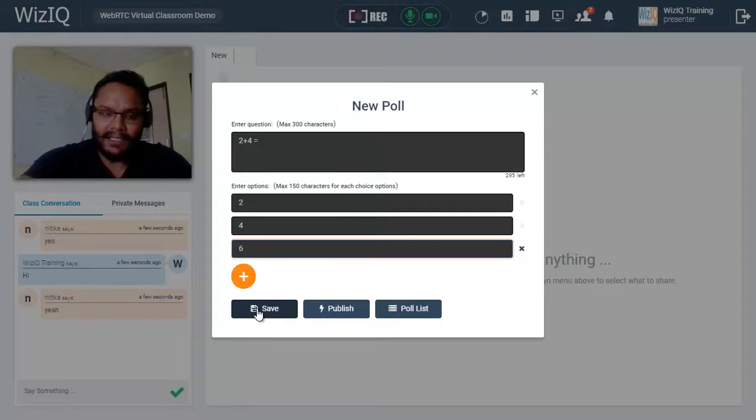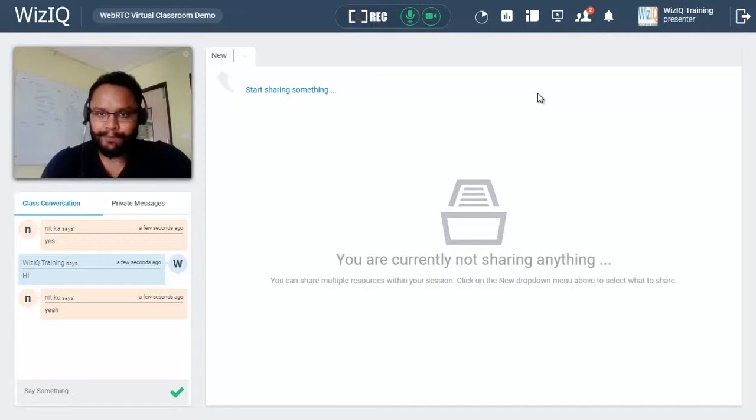Now when you save it, it will be saved for you to use later on in the session, but if you wish to publish it instantly, just click on the publish button and that will publish this question to your students and they can respond according to their best knowledge. At any time, if you would like to end it, just simply click on the X button and that will end the poll for you.